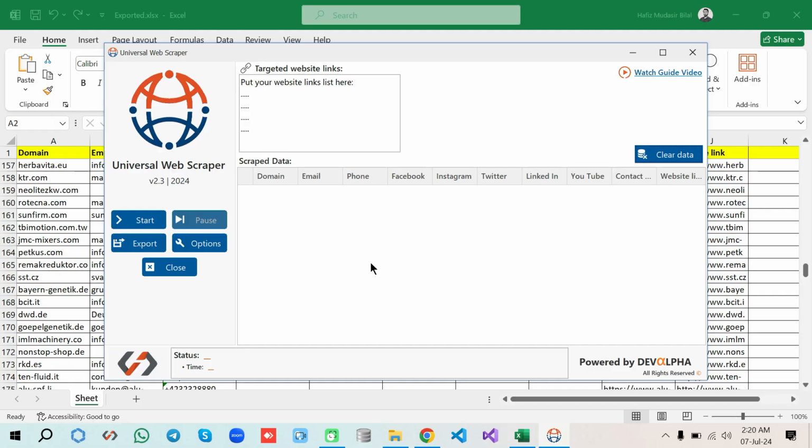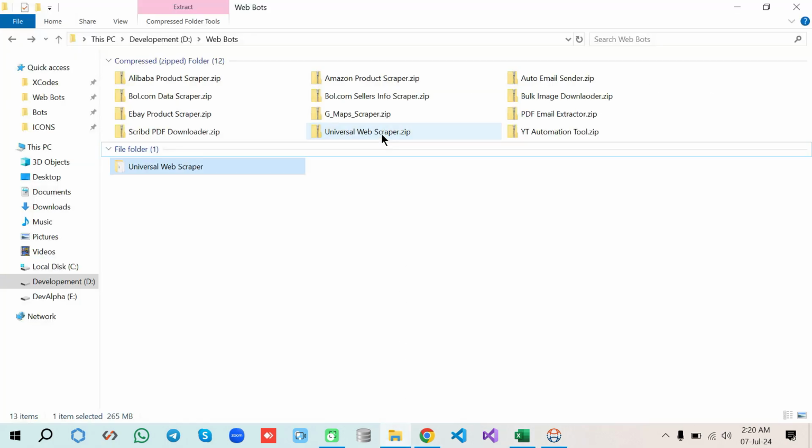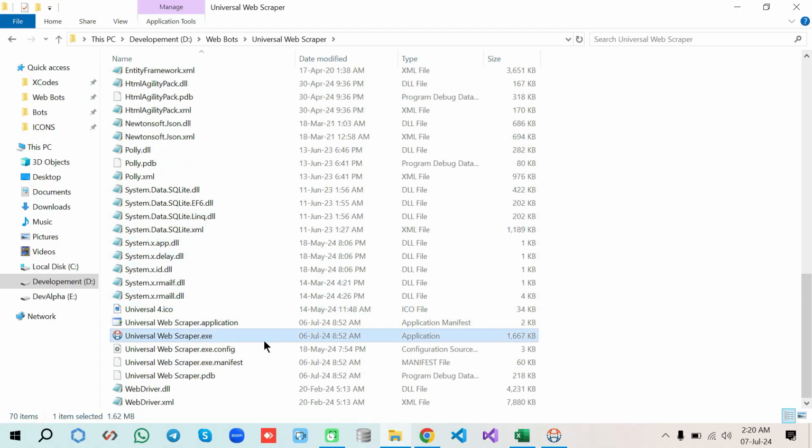Now I am going to explain all of its features and how to use this tool to extract emails, phone numbers and all social links from any website. To run this tool, I'll send this zip folder to you. You will have to first extract it and after that you will just have to run this exe file.